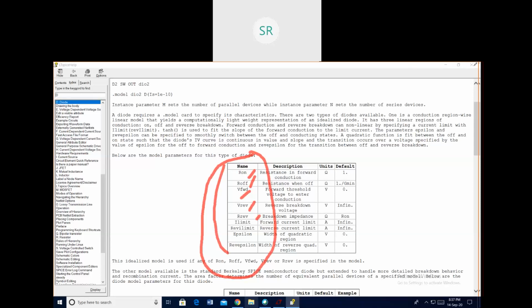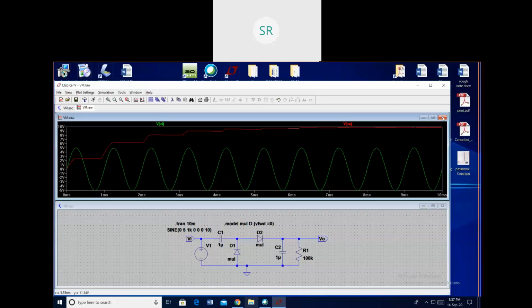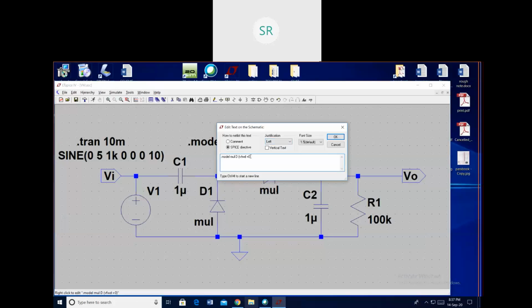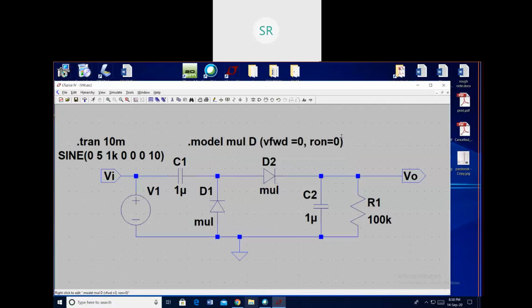Let me now change one more parameter of the diode and see what happens. Let me make Ron. After V forward here, I'll write a comma, Ron equal to 0. The on resistance I also make 0. All the parameters are separated by commas here. You can mention any number of parameters separated by commas within the brackets. So press OK, then run this.